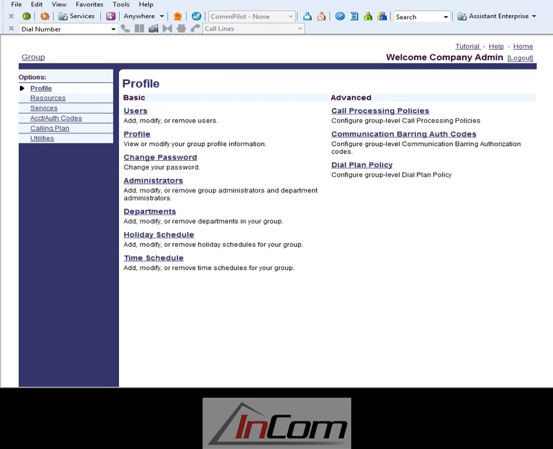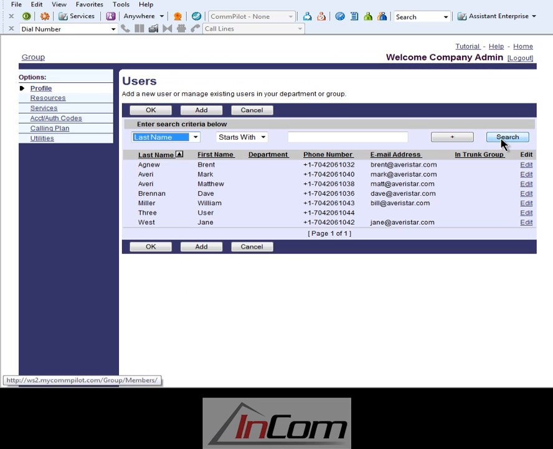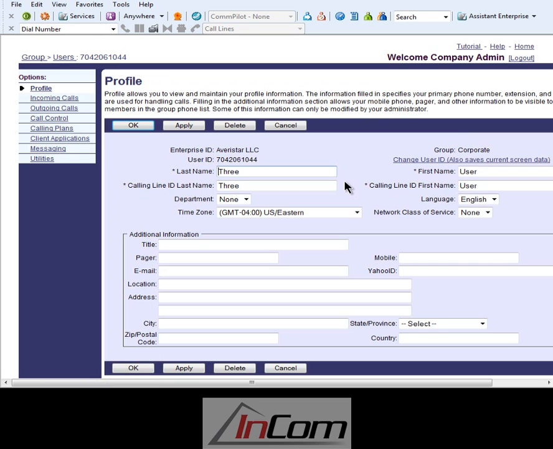To change a user's name or contact information, click Users, then click Search to see a list of available users in your group. Next, click the Edit link next to the user you wish to change. From the Profile page, click on the Profile link. Then update the last name, first name, calling line ID last name and first name fields.